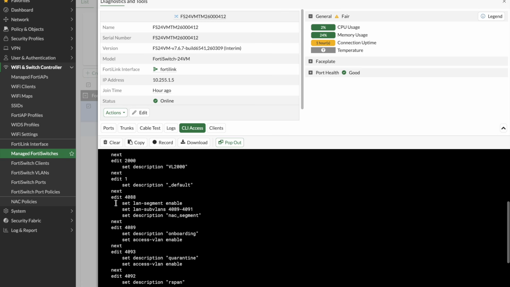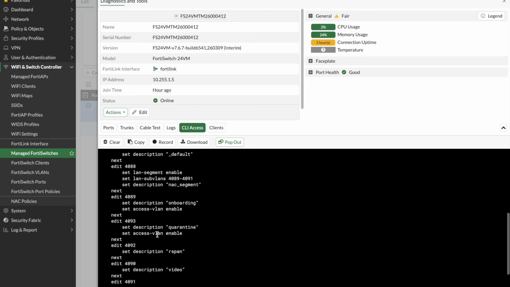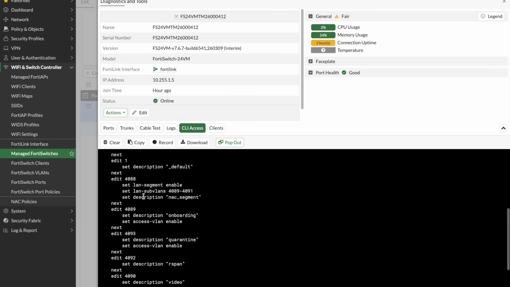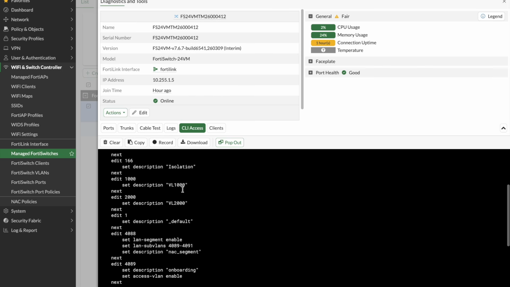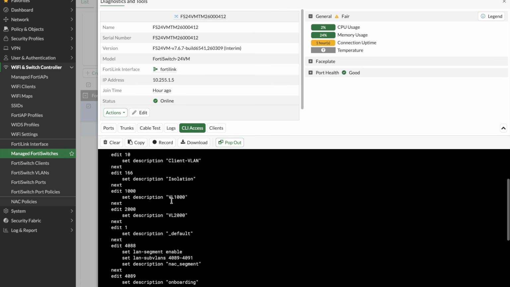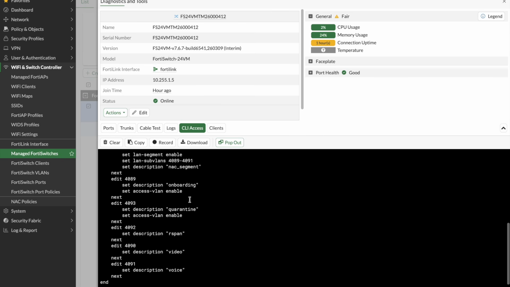So the other ones are the default VLANs that are configured as part of the normal FortiLink process. All right, so these are, as you can see, voice, video, various quality of service, and then we've got the quarantine and the onboarding. These are for your FortiSwitch NAC policies. But that's irrelevant to the topic. I'm just showing you that those are ones that are created as part of the default environment. VLANs 1000, 2000, and this one called client VLAN, and also the isolation VLANs are ones that I have configured.